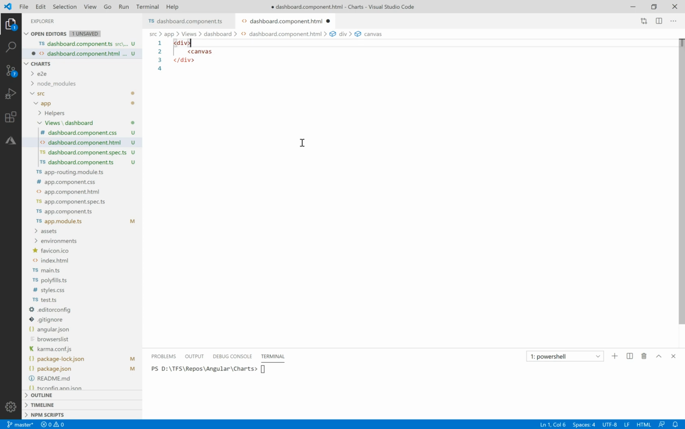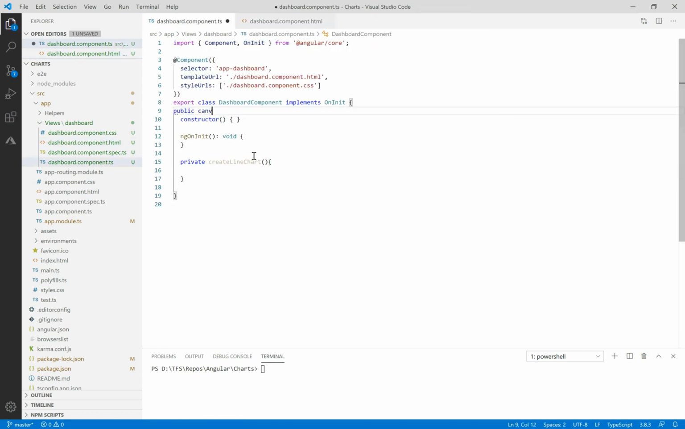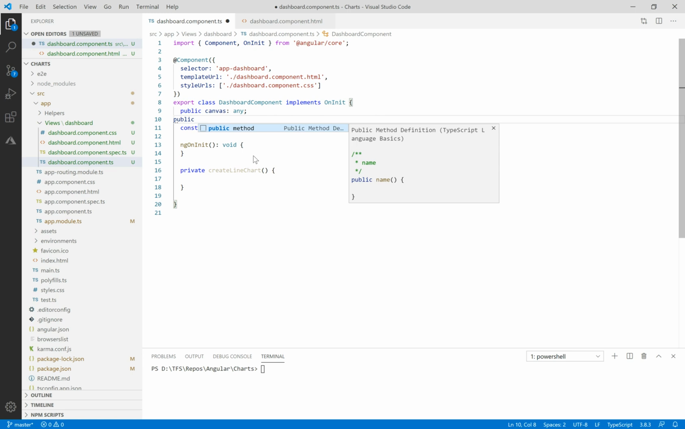So in the HTML file, let's create a div, and inside let's create a canvas, and let's define the ID called myChart, also defining the width to 1000 and the height to 400. Now let's move to the TypeScript file, and let's define two new properties called canvas and context of type any.